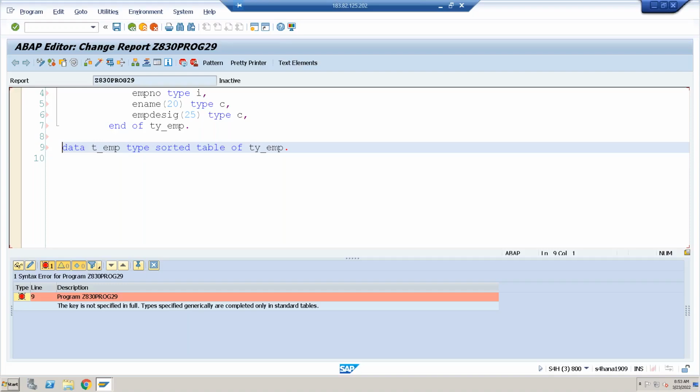Types specified generically are completed only in standard tables. So what is the meaning of this error? The key is not specified in full. The types specified generically are completed only in standard table. So what it is saying is, in case of standard internal table, I can create it without any key. But here the key declaration is mandatory, it seems. It is mandatory.